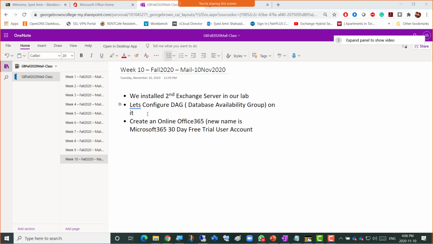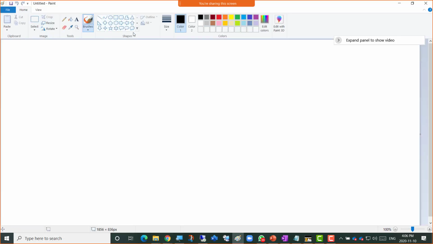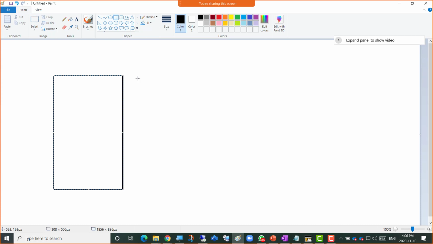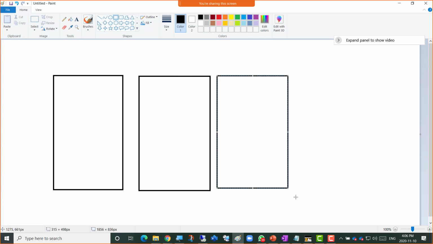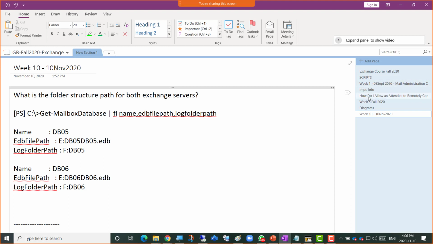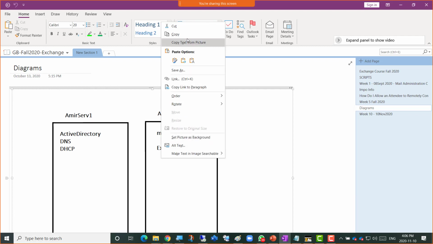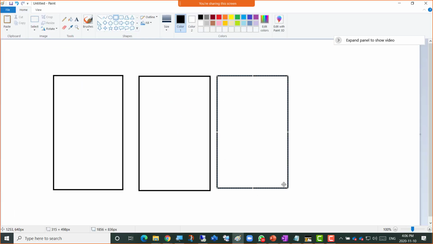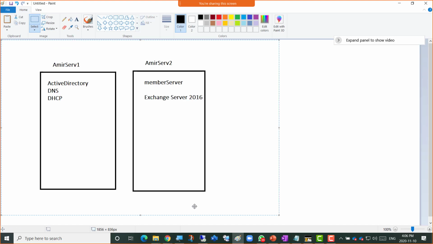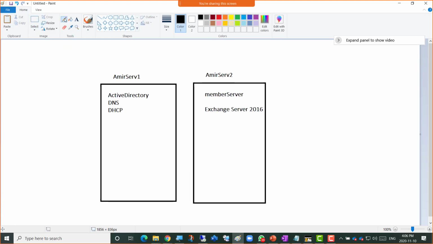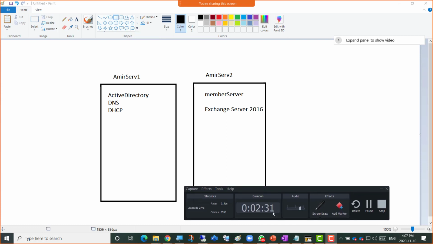We have installed the 2 Exchange servers till now, and if we go to the diagram, we have 3 of the machines. In fact, I'll just go to the diagrams. Okay, I'll just use this one. So last time we installed a third one, and recording is on. Let me check. Yeah, it's working. Okay, cool.